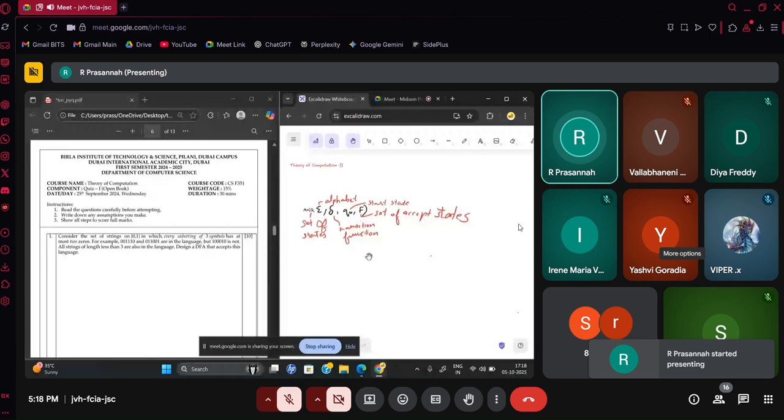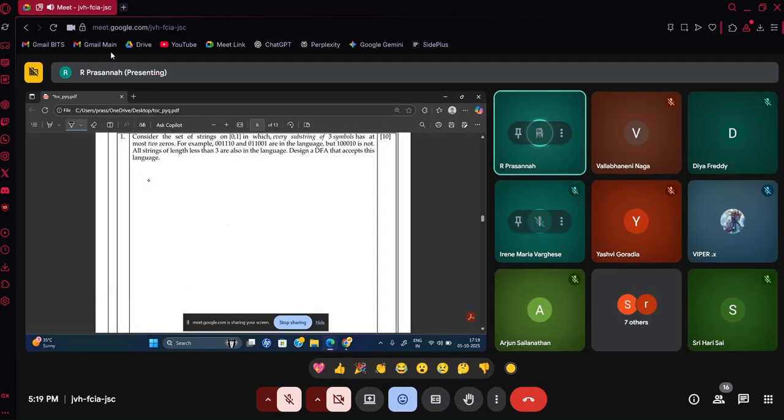So the question is, consider the set of strings on 0, 1 in which every substring of 3 symbols has at most 2 zeros, and all strings of length less than 3 are accepted. I don't think it's actually as hard as people make it out to be. So first state, obviously it accepts the null, empty string, because it says all strings of length less than 3 are accepted. So from this we can go 0 and 1.